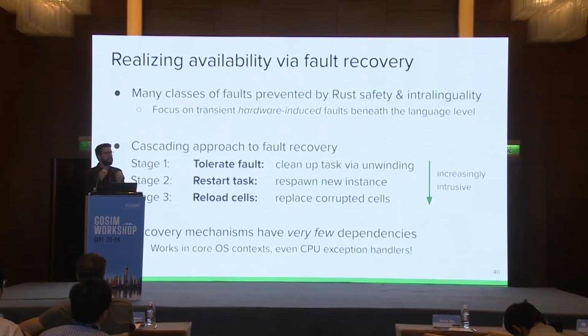So think of something like arbitrary bit corruption of memory, or radiation hitting your memory in a satellite, something like that. We take a cascading approach to fault recovery, and what that means is that we have a series of stages that are increasingly intrusive. In the first case, what we do is just try to tolerate the fault.